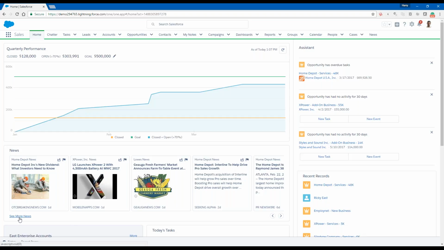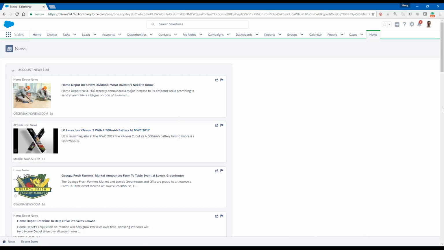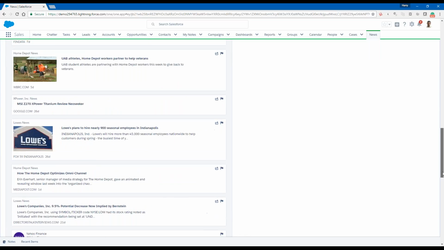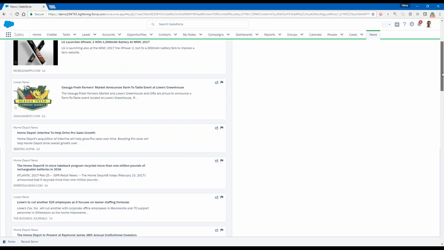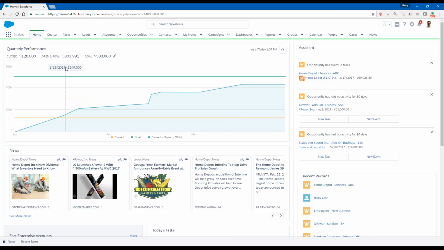If I wanted to see more news, I can basically just click right here, and I'm driving into a section where I can see a lot of news of what's going on with competitors like Lowe's, with other accounts that I've looked at, and that home page sort of shows a snippet. This is out of the box and free. You don't have to pay for this.